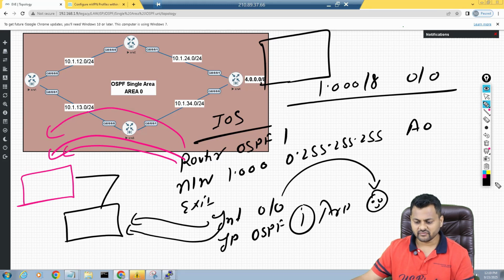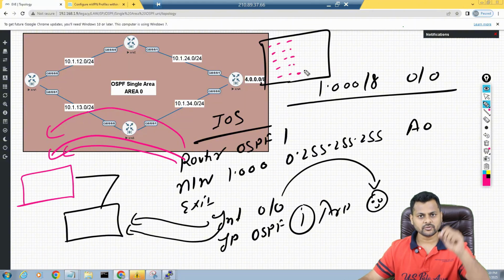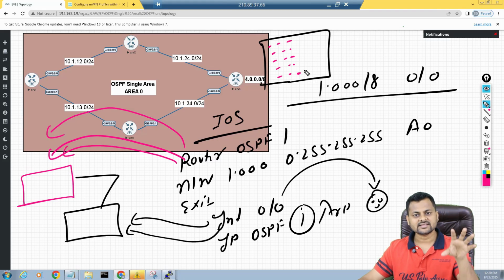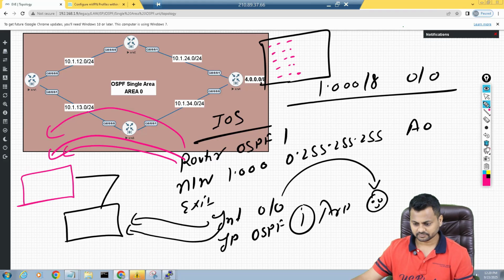So all the configuration, doesn't matter the router mode configuration or the interface mode configuration, everything will be present in a single box. So if you just put the command show router OSPF, what happens? You will get all the configs in a single box, and that makes it easy to troubleshoot as well.